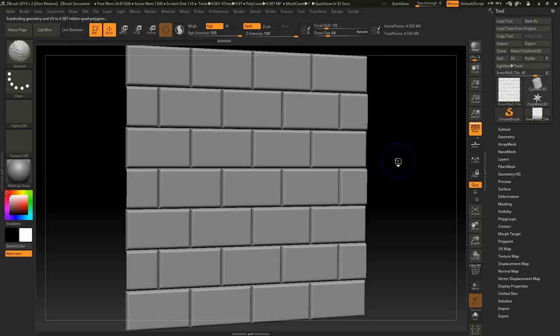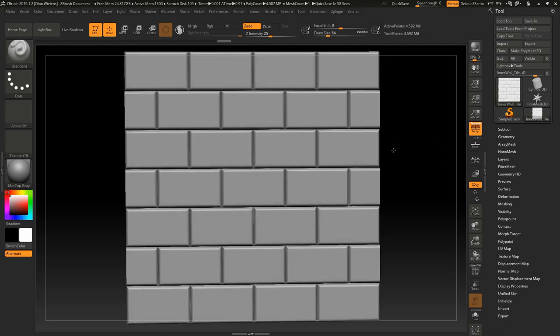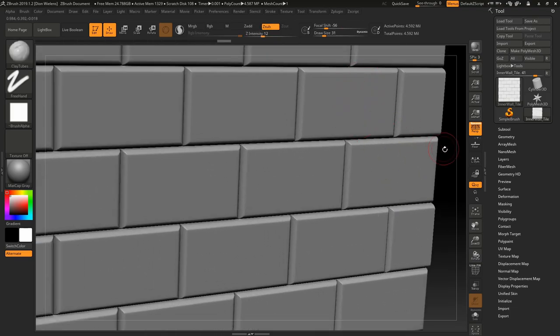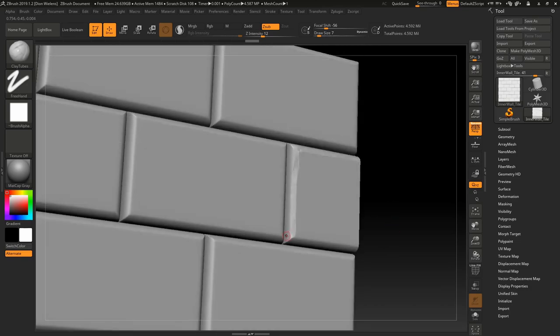And next thing I kind of want to do is I kind of want to break it up, right? So the first thing I kind of want to do here is I want to grab my clay tubes. I'm gonna go for Z sub and like a low intensity. I'm gonna zoom in further. Then the only thing I kind of want to do is I want to create these lines over here, right? So I'm going to create these lines so that it looks like it has been around for a while, if you know what I mean. So you get this really nice look.